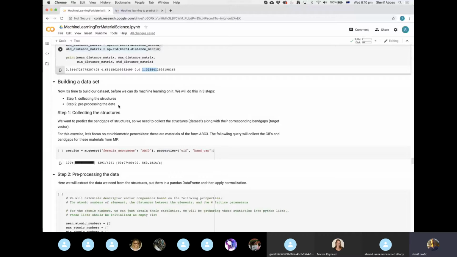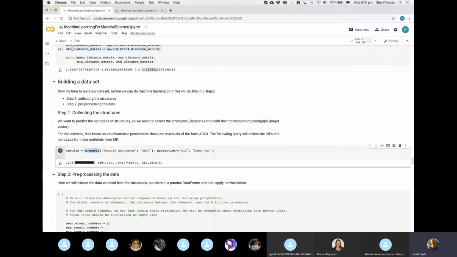So to collect the structures, again, thanks to PyMatGen, we can use the query method in PyMatGen to query many structures subject to certain conditions. This is a very useful line here. You might find it really useful. Here I'm querying all of these structures that have the formula ABC3. And this might remind us of perovskites, right? That's the typical formula for a perovskite structure.